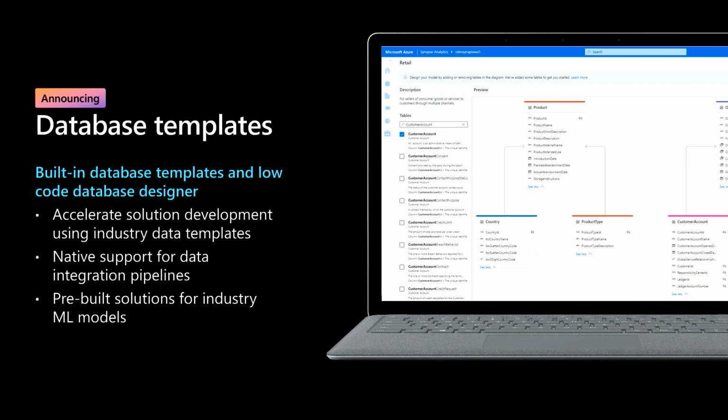In addition to Synapse Link, today I'm also excited to announce database templates, which is now in preview in Azure Synapse Analytics. Getting started building a new data warehouse from scratch has always been hard and time-consuming. It's a code-heavy exercise that generally requires a number of iterations to get right, and it's difficult to know even where to begin. Azure Synapse Analytics now comes with a set of database templates integrated into the Studio experience, giving customers access to comprehensive, industry-specific data models at no additional cost.